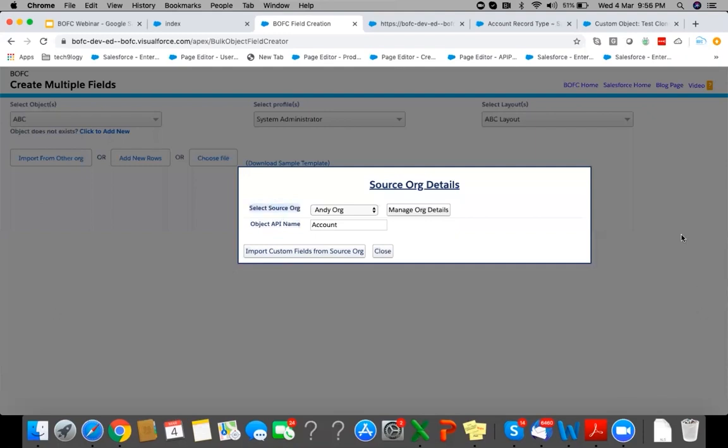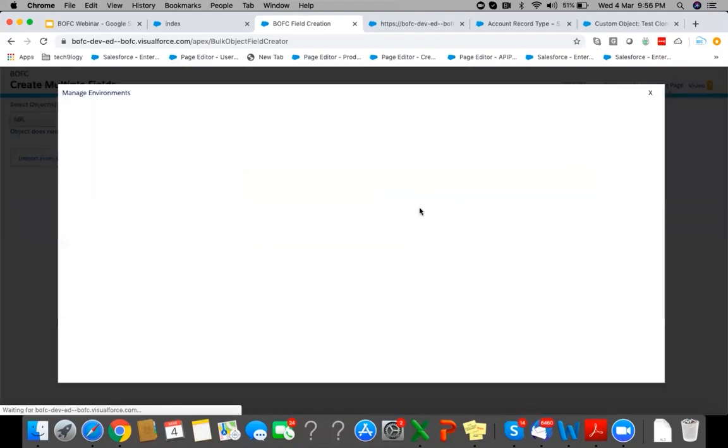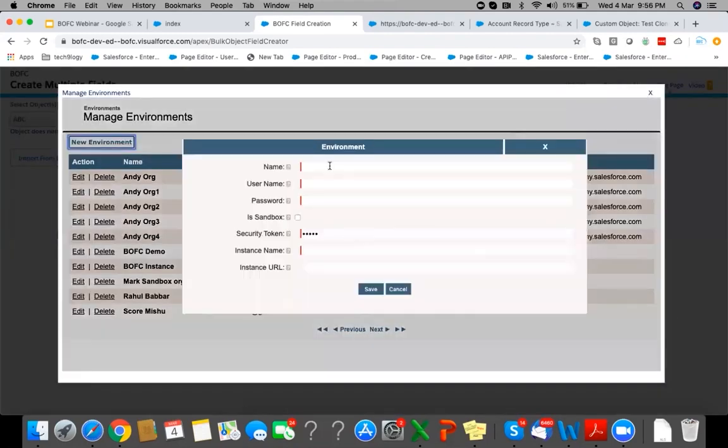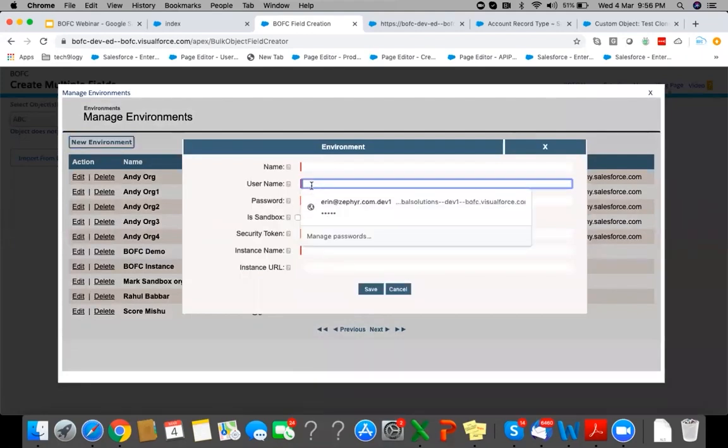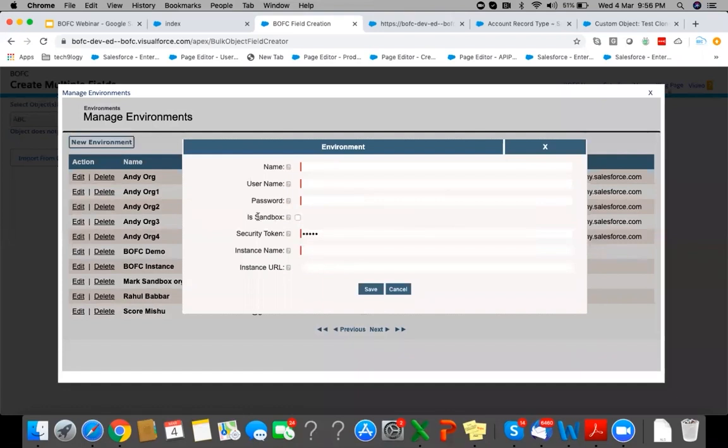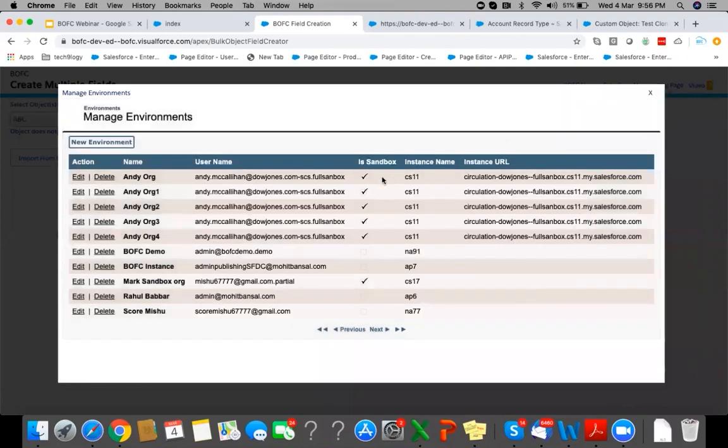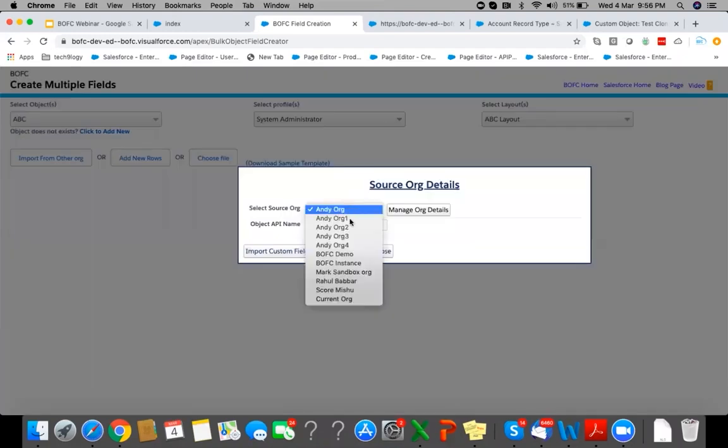Okay. And how did you add the details of the other org where you want to import from? Okay, so for that you need to click on this button, manage org details. Yeah. Click on this button. You can just click on the new environment. Just enter the new environment details, the environment username, password, whether it's a sandbox or a production. Enter the token of that org, instance name, and click save. So once you click save, it will add that org into this list here, and you can just close it. And once your org is added, it will show in this pick list. Just select that org and done. That's it. Very simple steps. Nice.